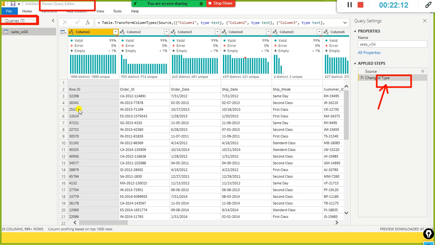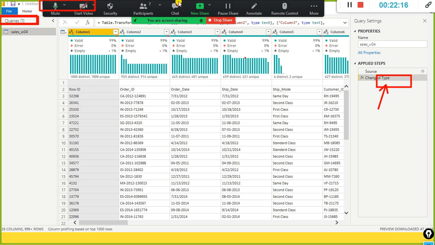Fine. So okay, next what I'm going to do is, when I look at this, the column headers do not have the proper names.